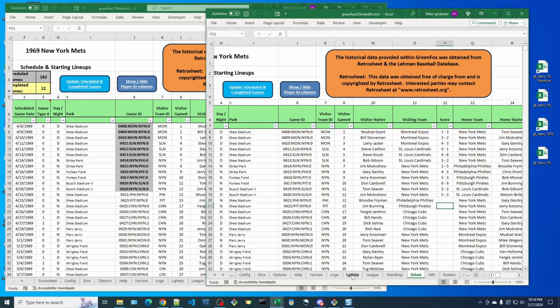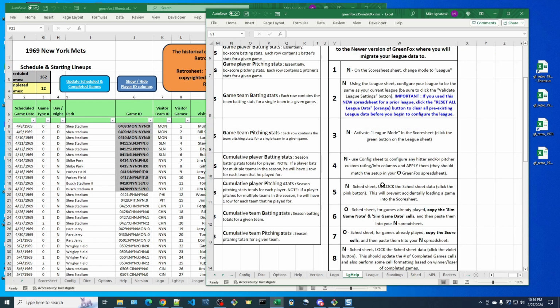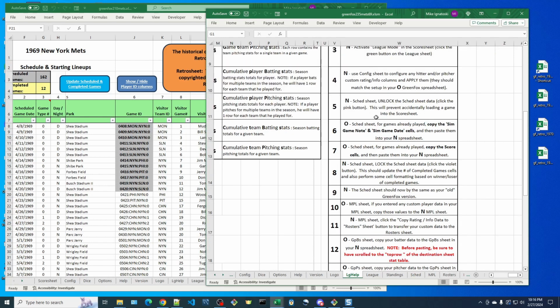All right, back to our instructions on the new sheet at the help. Let's scroll this a little bit so we can see where we're at here. We've completed through step 6 and 7. Now we're on to 8. On the new spreadsheet, schedule sheet, lock the schedule sheet data by clicking the violet button. And this should update the number of completed game cells and also perform some cell formatting based on the winner and loser of the completed games. Okay, so basically it says go to the new spreadsheet, schedule sheet, click the lock schedule data button.